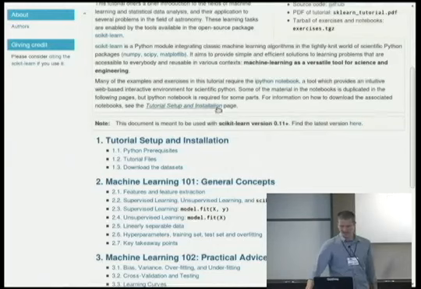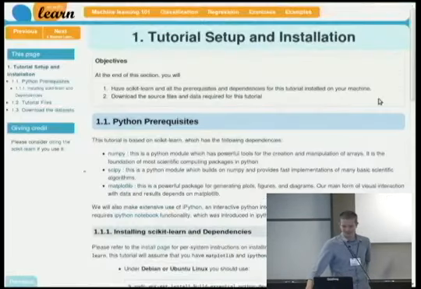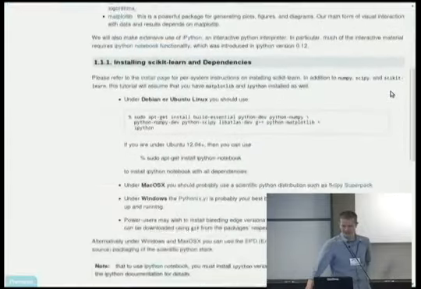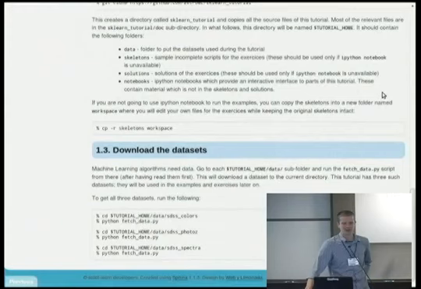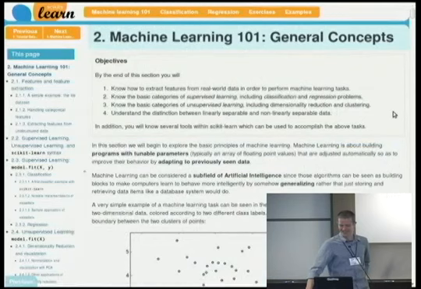Okay, so I'm going to click on tutorial setup and installation right now. I think most of what I've said already is in here, and hopefully everyone has these prerequisites installed. For the download the datasets part, running fetch_data.py, you don't need to do that if you got everything from the little memory stick I was passing around. That already had the datasets there. So let's go on to the next and get into the content.